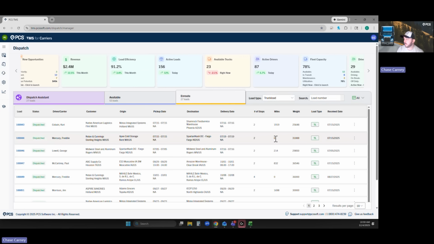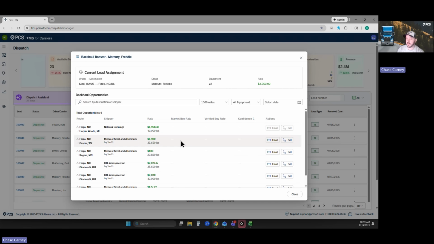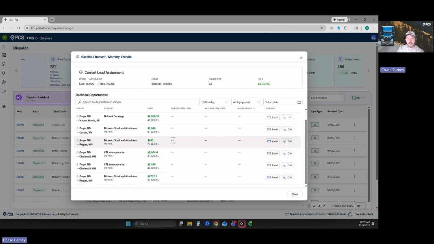I can also specify different equipment types if I need to make sure I'm looking for only flatbed or maybe only drive-in or some other equipment type. And that's going to show me a list of all the shippers and brokers that I've worked with in the past out of this particular area so that I can make some decisions on the backhaul I'm looking for. In this case, it showed me some basic information like the lane, the customer that I've worked with, the rates, and the weight.